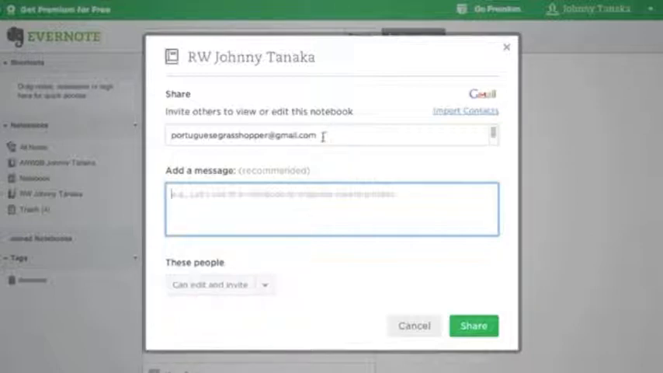If you know me by now, my main account is PortugueseGrasshopper@gmail.com. And so I have them send it to me there. Make sure they're sending it to the right email address. If they send it to Ferreira@icu.ac.jp, I don't think it's going to connect, because it's going to say, hey, Ferreira doesn't have an Evernote account. So make sure they're sending it to the right account.